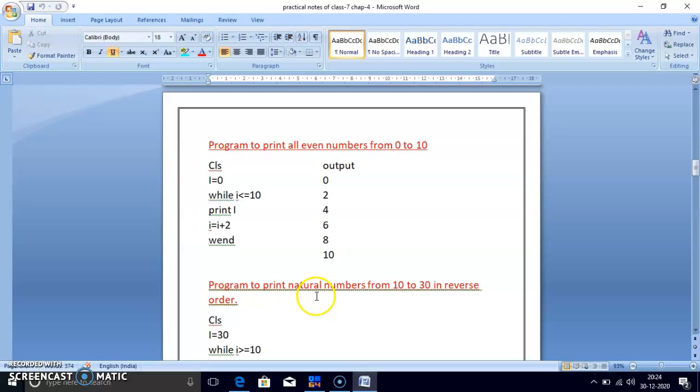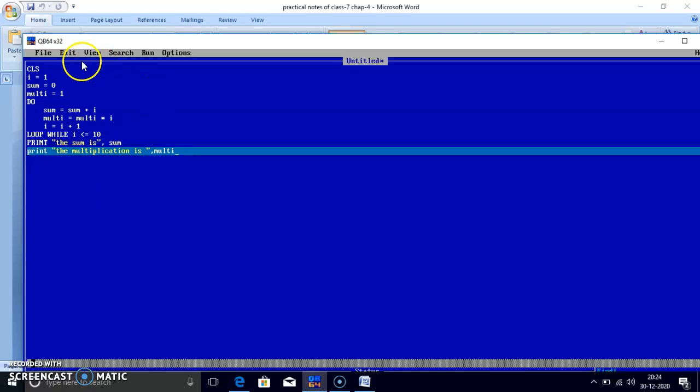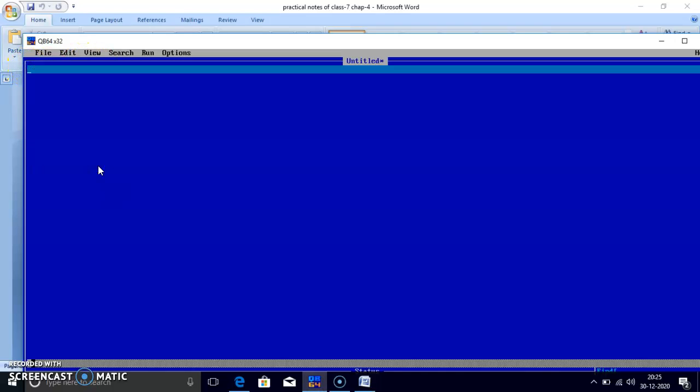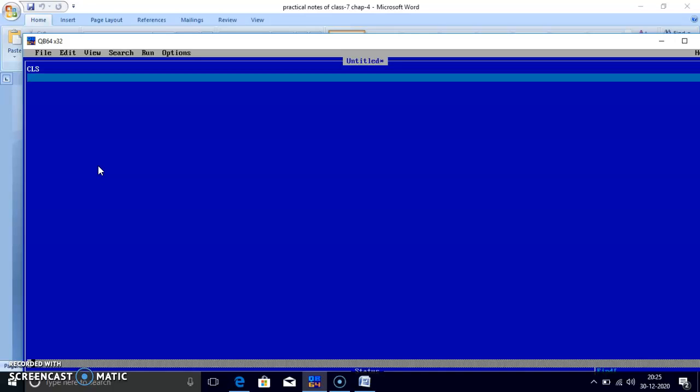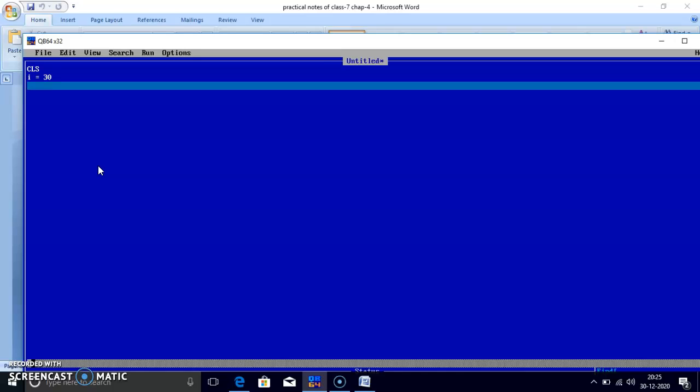This is our new program: to print natural numbers from 10 to 30 in reverse order. So we will do the practical of this program. So let's start, CLS. Okay, then value initialization. We have to print the numbers 10 to 30 in reverse order. Reverse order means start from the last number. So I equals 30, we have to initialize. Now we are using the while loop. While I, here the symbol is changed. I is greater than equals 10 because we are moving in reverse order.